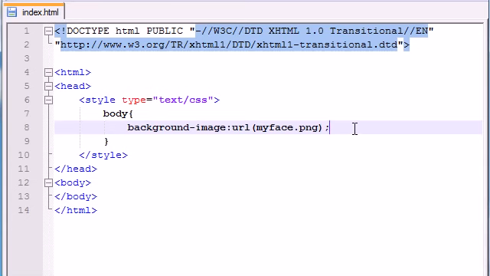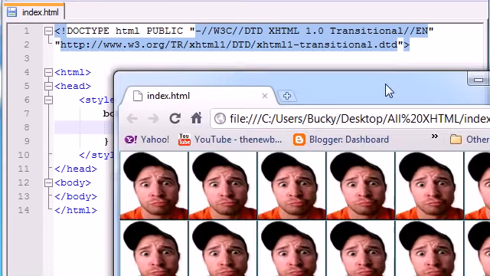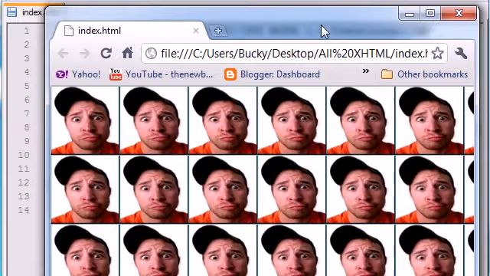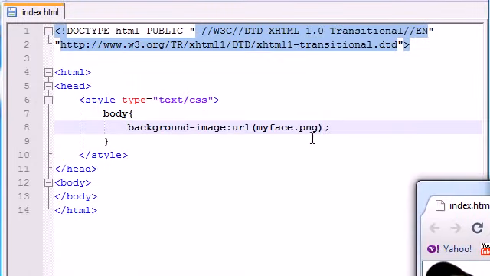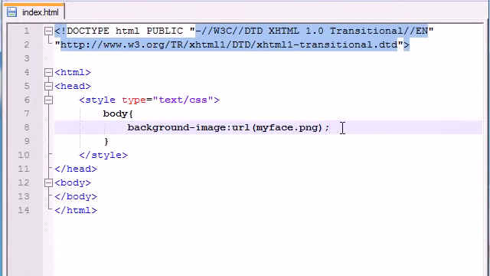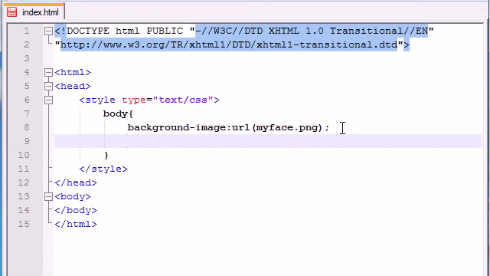So anyways, you're saying, alright, Bucky, your face is beautiful, but we don't need 80 of them right there. Well, if you just have an image and you just want one image and you don't want it to repeat, then you can change that as well. By default, as you saw, the image is just going to repeat both left and right and up and down. It's going to tile itself. So you don't always want this effect.